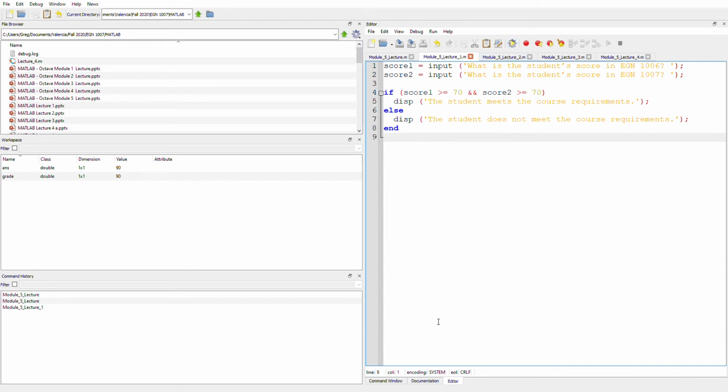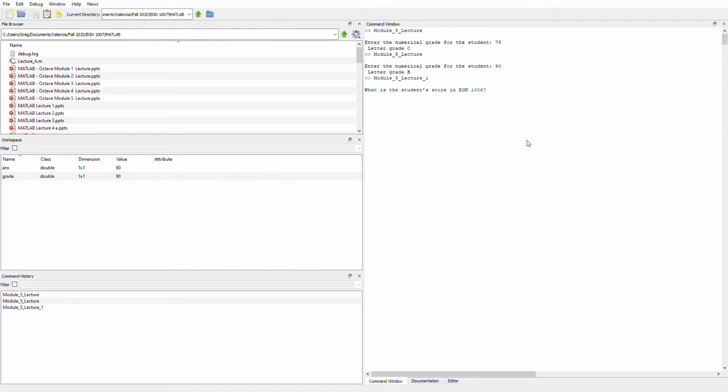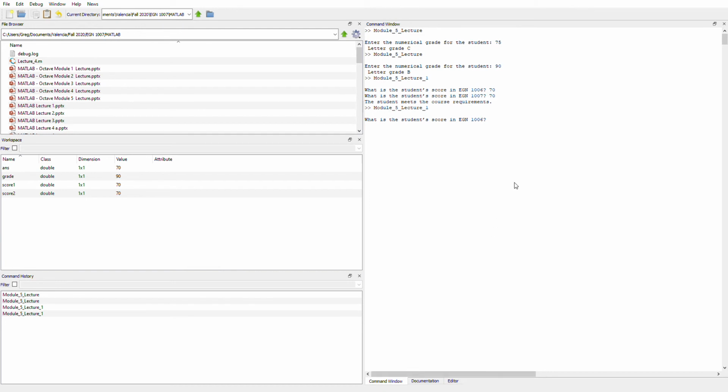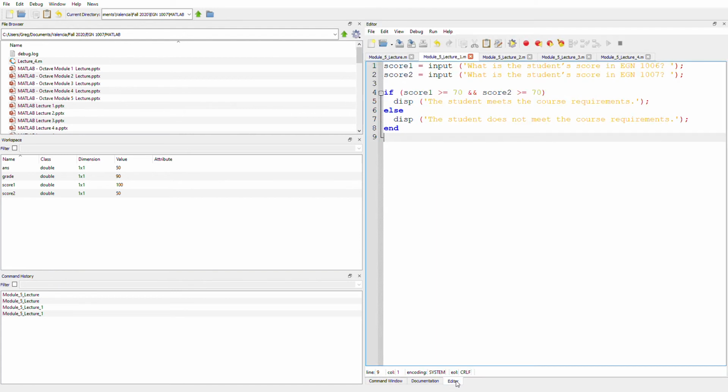So let's hit run. We'll switch to the command window. It asks us the first class, what did they get? Let's put 70. And the second course? Let's put 70. The student meets the course requirements. With the and statement, both have to be true. So let's say the student scored 100 in course 1, but scored a 50 in course 2. The student does not meet the requirements. They need to have both, just like in English, the and has the same meaning.